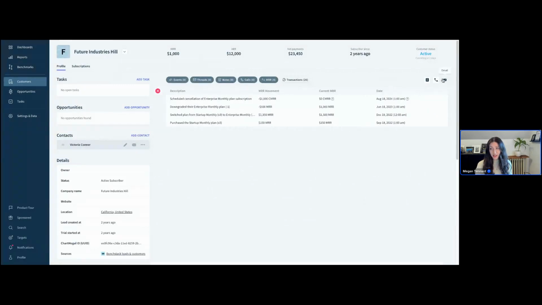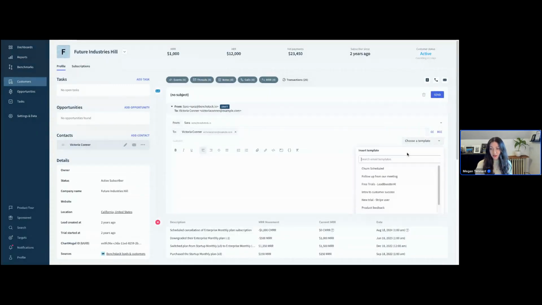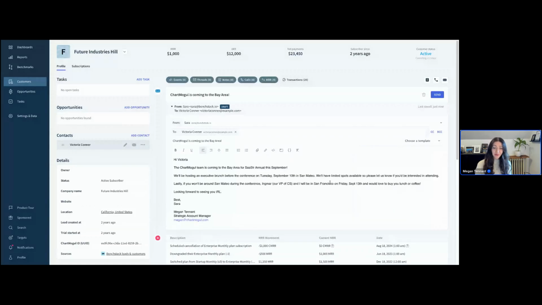Now I can certainly still send this email template to invite them to this SaaStr event, but I'm definitely going to be changing the copy to say, hey, I can see that you're leaving ChartMogul. Is there anything that I can help with? We'd still love to see you in person. The Easter egg is that we actually are having an event in September in the Bay Area near SaaStr. It's a brunch. If you want to come, email us, and we'd love to have you there as well.